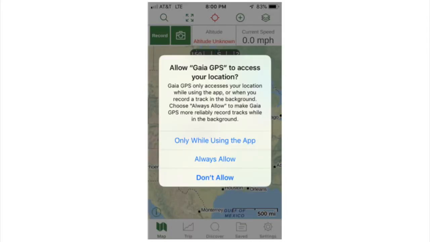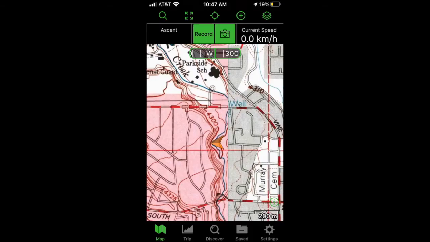Once you agree to it and you select that, it'll then take you to a notice saying, can the Gaia GPS app access your location? You can either say always allow or only while using the app. It's totally up to you, but at some point, the Gaia GPS app will have to access your location. Once it does, it'll take you to this screen where you can then actually start looking through the app itself.